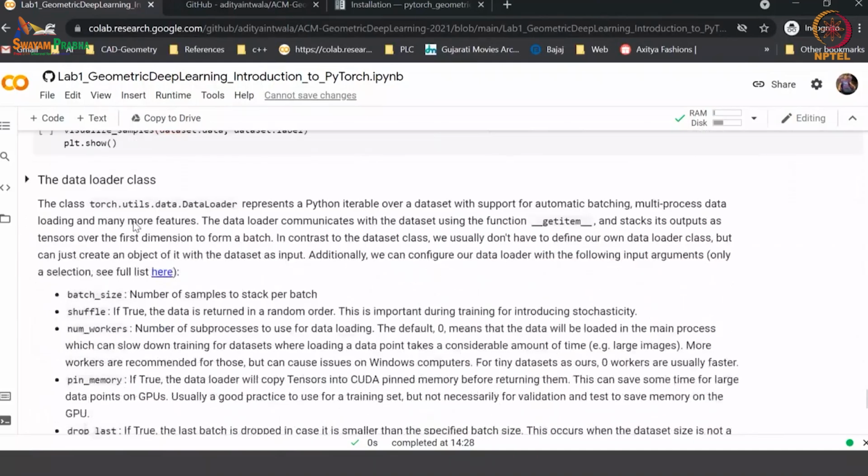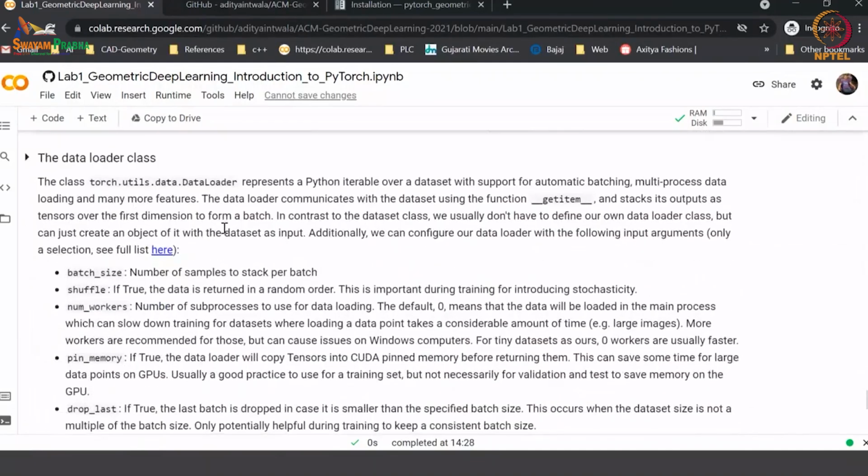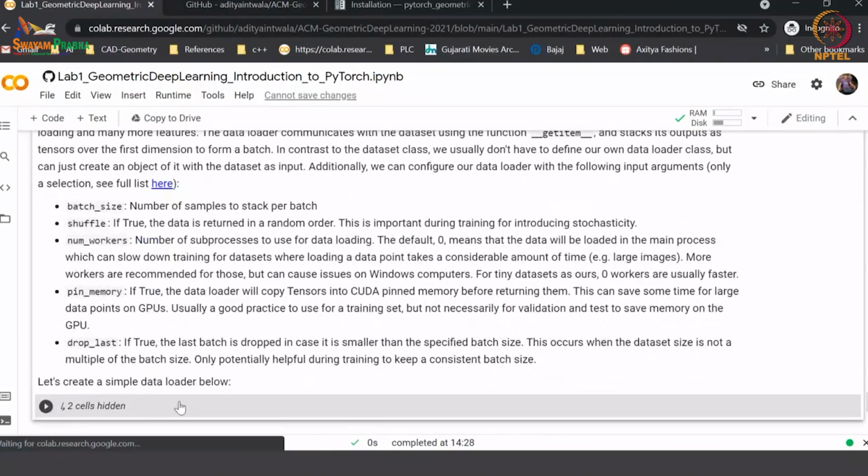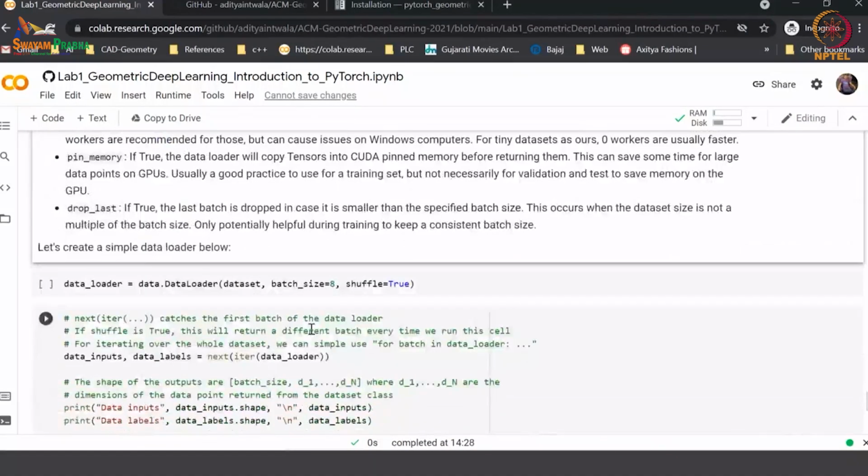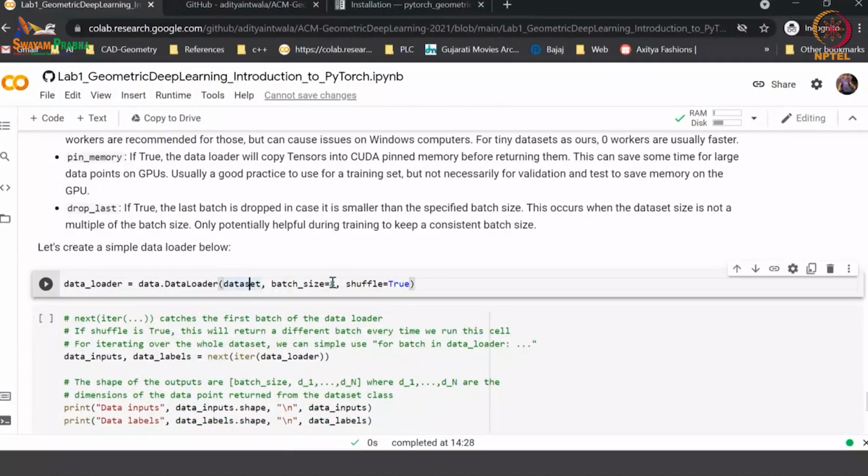So the data loader class. This again helps in loading the data that we have created for the actual training application. And once you load the data set, this is the batch size that I was mentioning earlier.